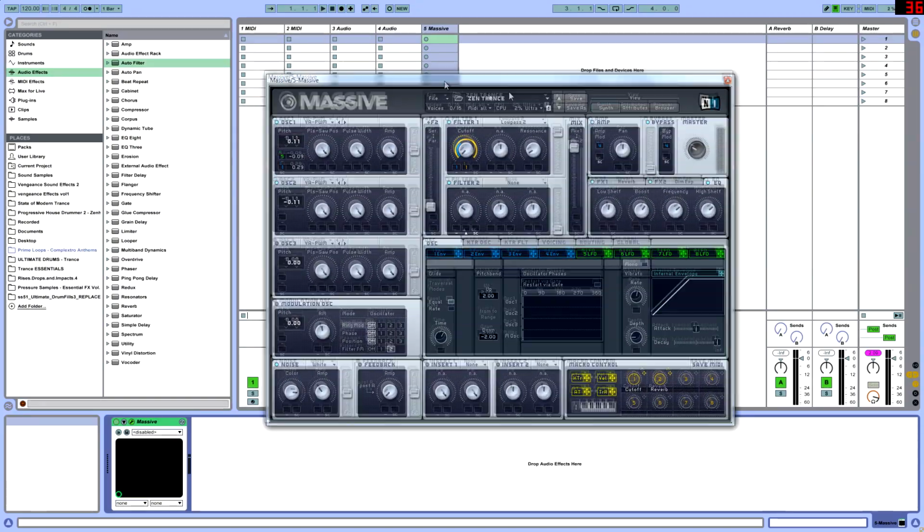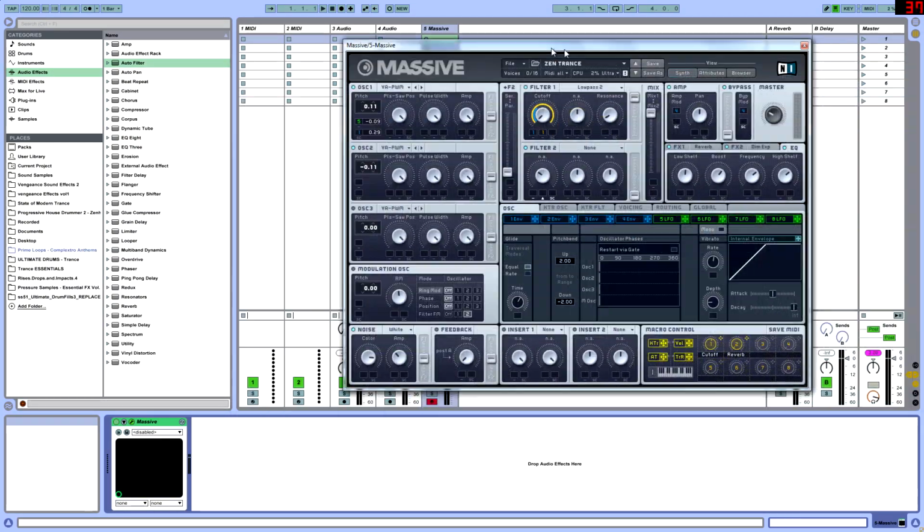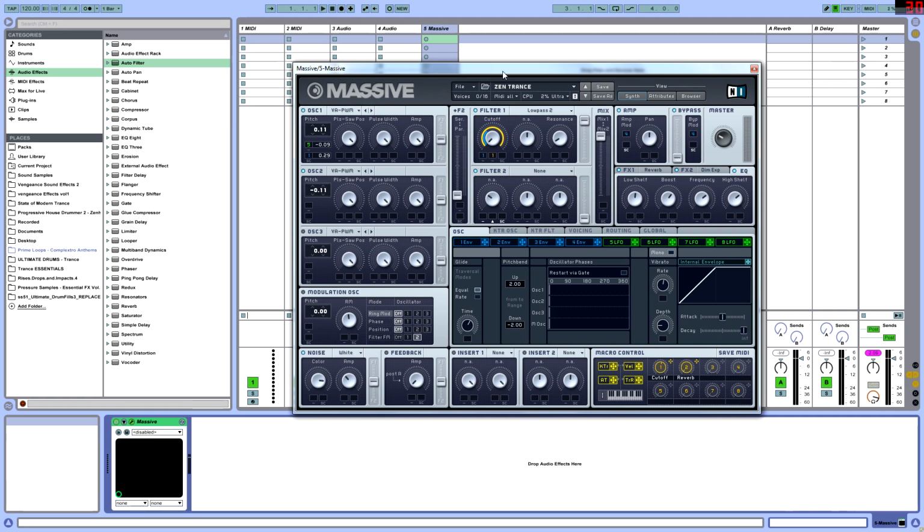Especially when I'm saying, oh, I'm just going to saturate this, and that all I'm doing is adding harmonics to it. You're like, okay, how does that sound?